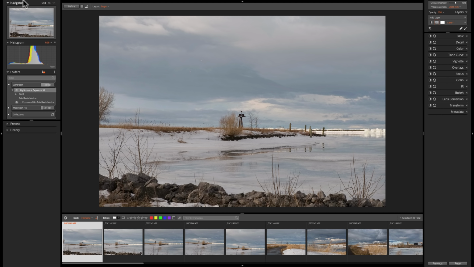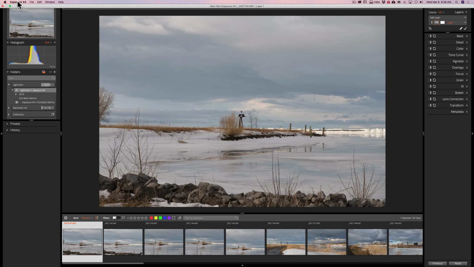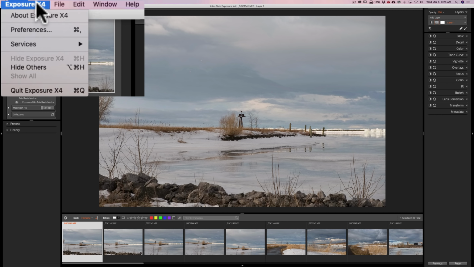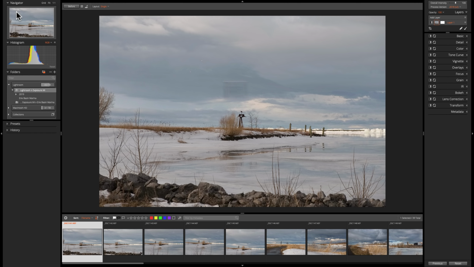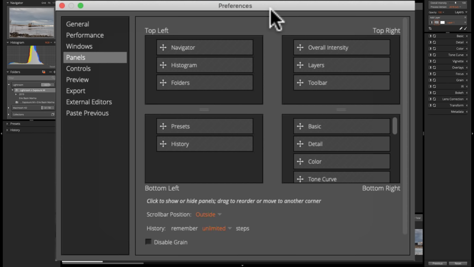If you have an Apple computer, go to the Exposure X4 menu at the very top. If you have a Mac or Windows computer, this is under the Edit menu. Go to Preferences, and the Preferences dialog box appears. Go to the Panels tab. And you'll notice that we have Navigator, Histogram, Folders on the top left, and then below that, Presets and History.